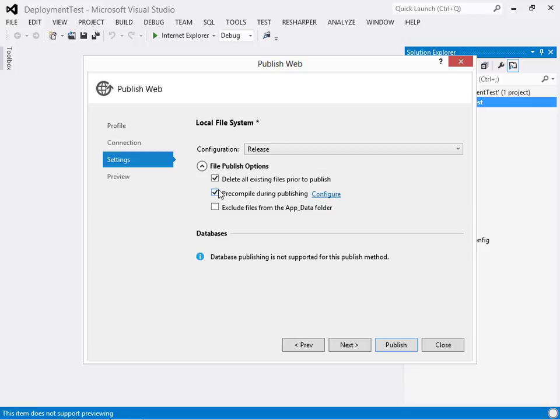Pre-compiling. This is not something that's as big a deal for MVC applications. It's more of a deal for ASP.NET web forms. Usually the first person to hit the website does a compile, so it takes a little bit longer for them. This enables you to do that during publishing to try to avoid that.